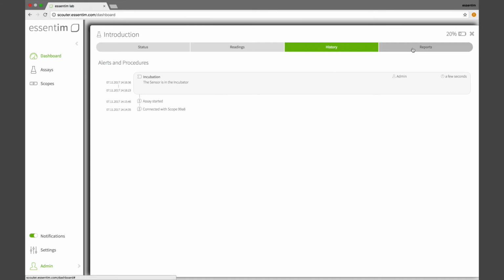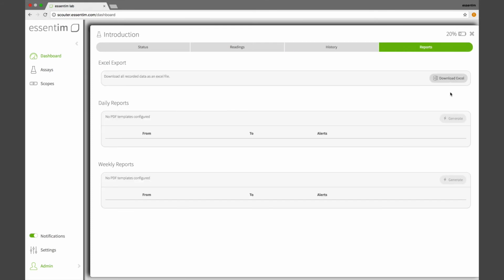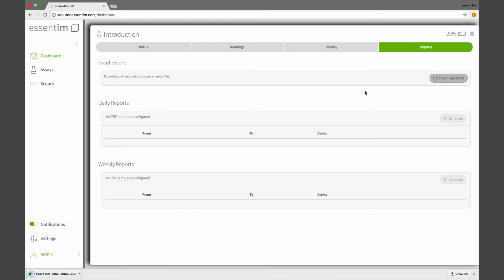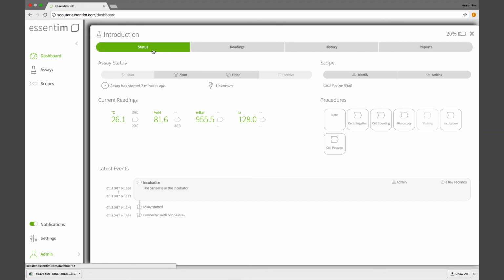In the Reports tab, you can find options to export data of your assay. The standard option to export data is an Excel format download. You can then use this Excel file to access all data points and information regarding manually generated events for your individual report. This was a brief introduction to Assays along with the essentim web app.